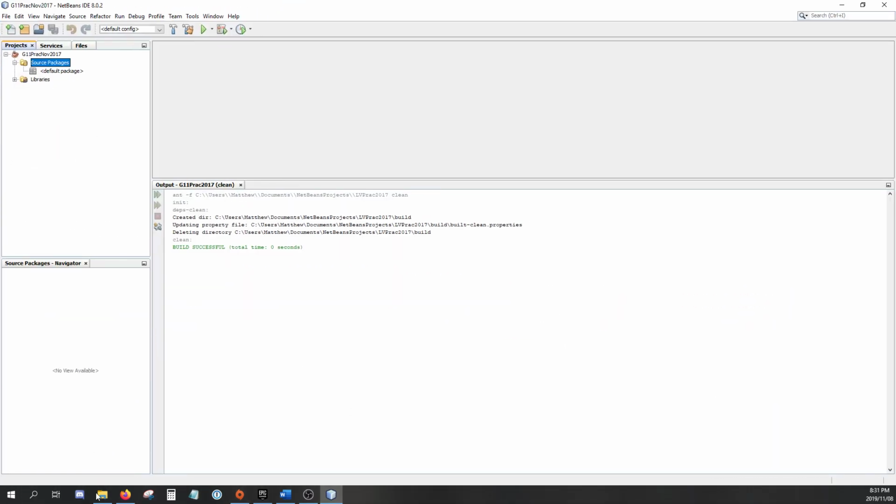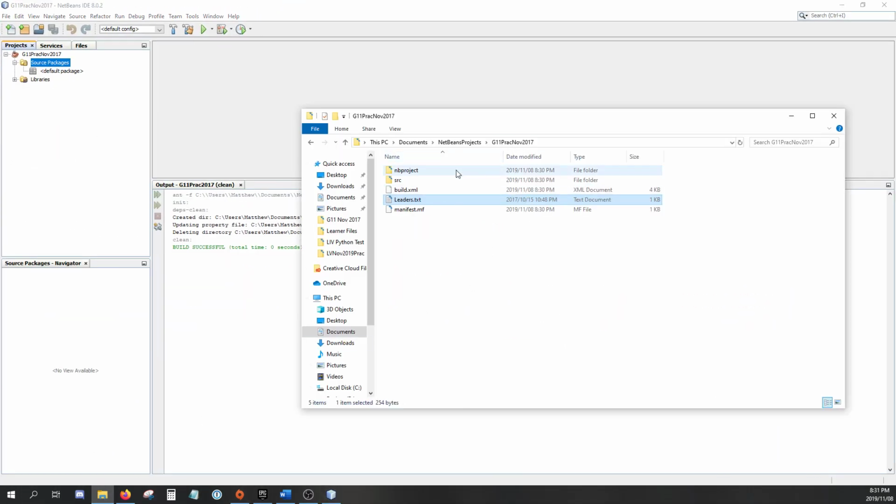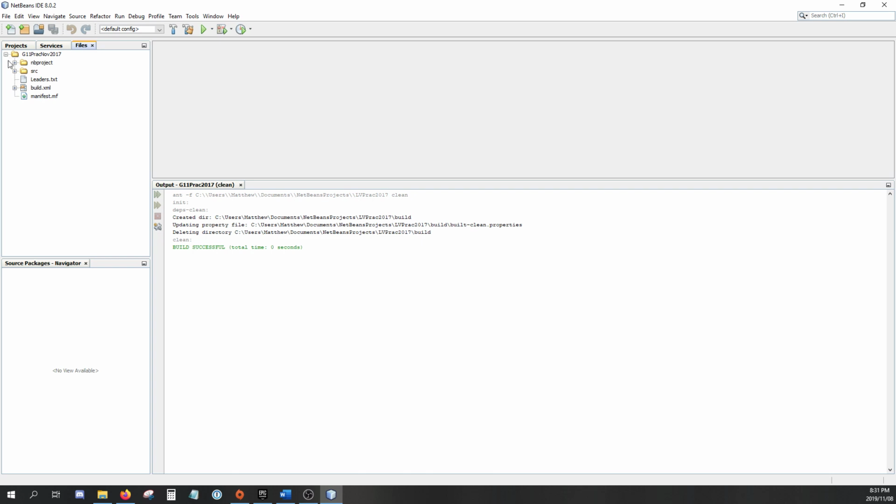So I put it into the Grade 11 Prac November 2017 folder, which is in my NetBeans projects folder, which is in my documents folder. You might have changed this location, but if you have, you probably also know how to get there. Okay, so that's the first thing. You can see over here, if I click on files and expand the plus sign, my leaders.txt is there. It's in the right place. You don't want it in the SRC or the NB project folders.